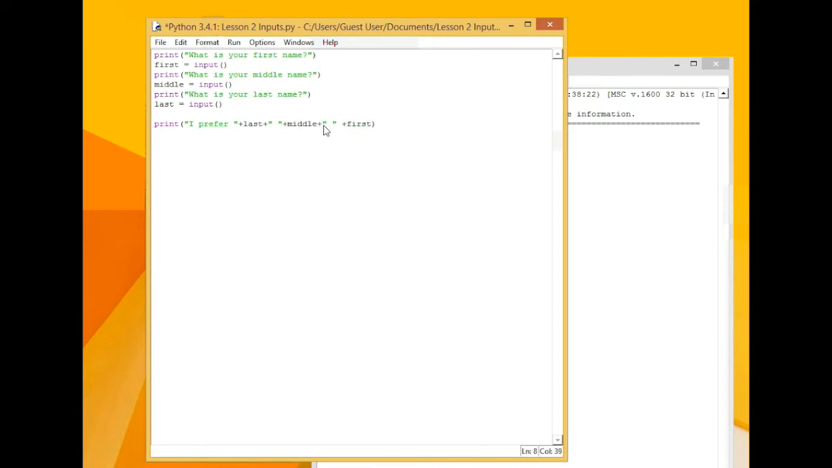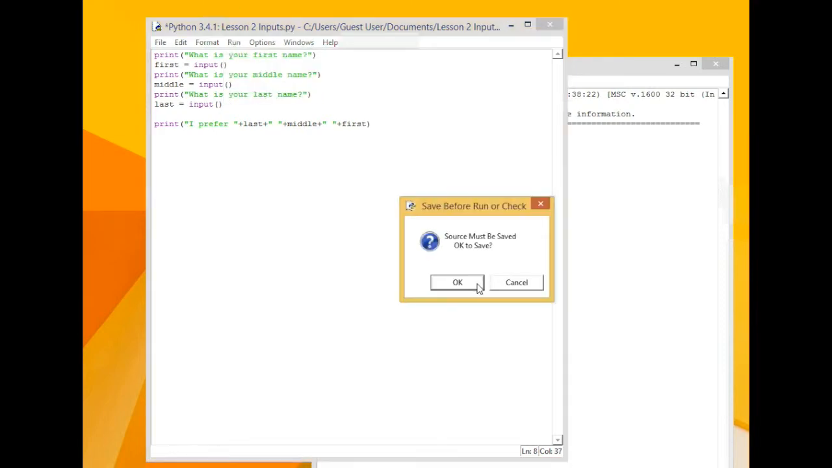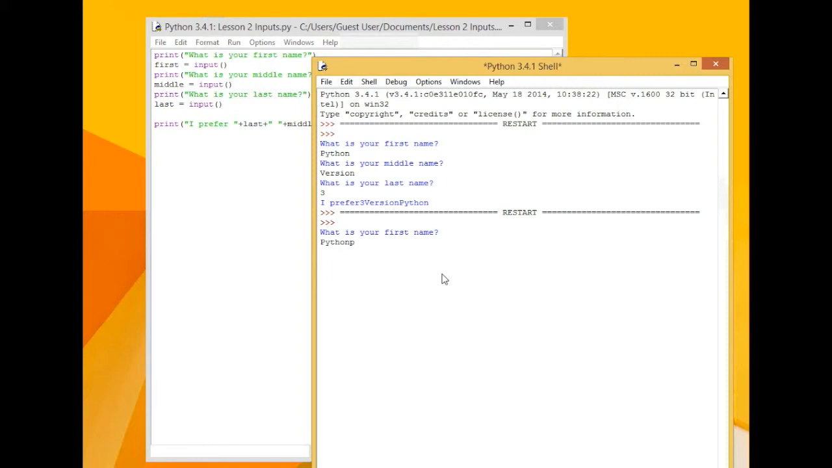So do the same thing here, and now let's run the program. Version 3. And you can see, much better. This is exactly what the program needed to do, and it does it in a much nicer and neater way.